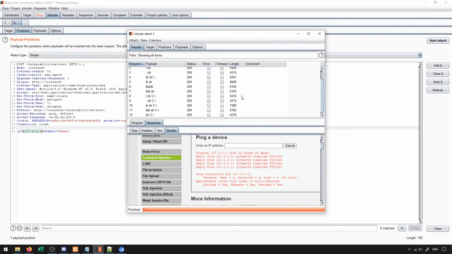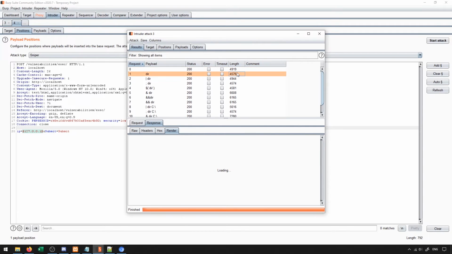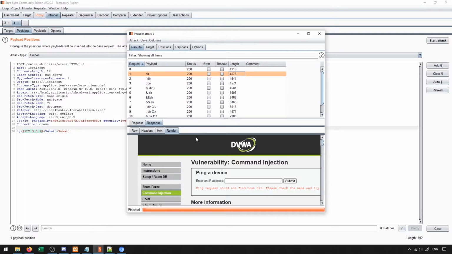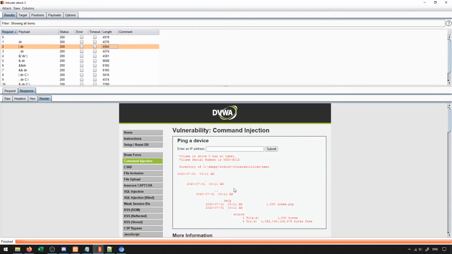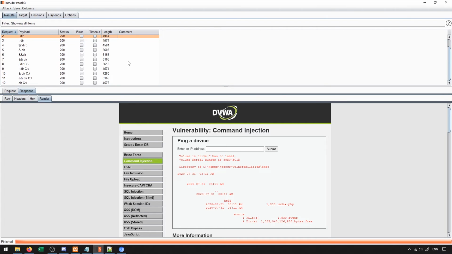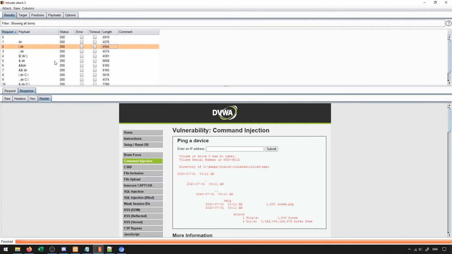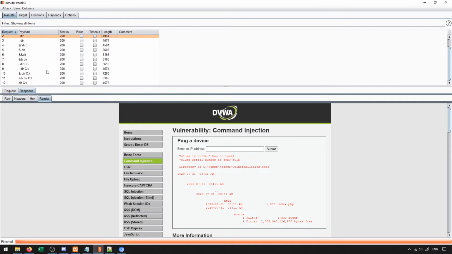And what we want to do is look for variations in the length. For instance, this one is shorter, which tells me that something happened. In this case, it says the ping request could not be completed because it couldn't find the host name dir. So that's great. This one is also longer. And you can see that this one actually outputted the contents of the directory, which tells me that this worked, right? So you can see that in general, this is a really great way to determine whether a command injection is actually possible on this input.